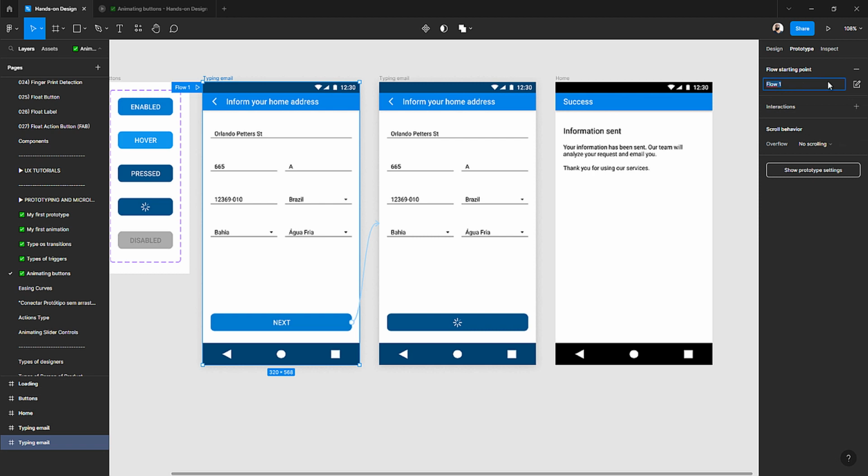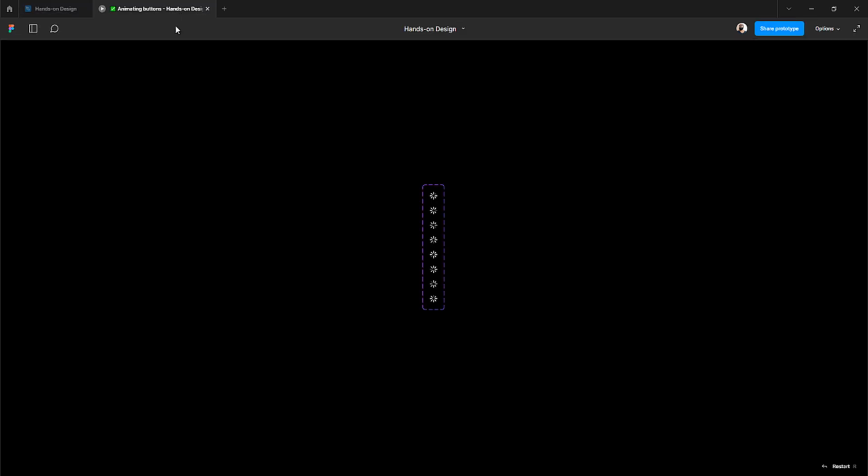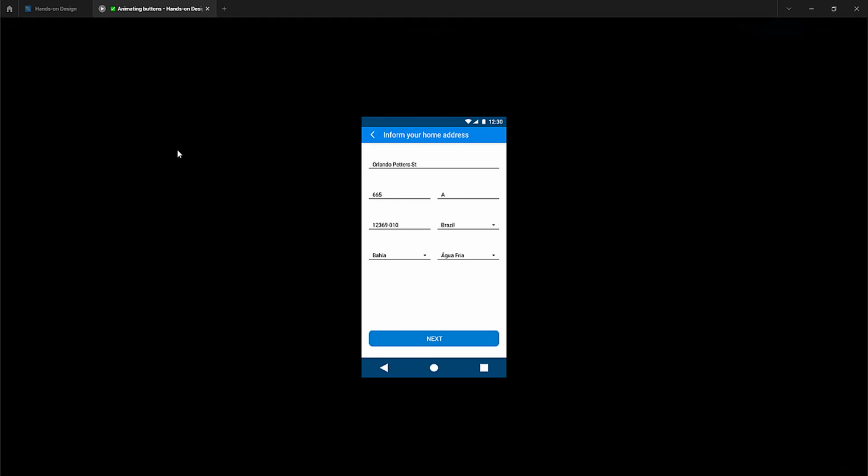Then I can name, for example, I don't have any one here, but it's good to name it like animating buttons, something like this, right? So now when I'm here, I can press R and I go to the very beginning of the flow. So this is cool. So let's go again.